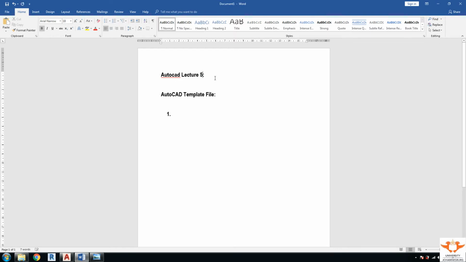This is lecture 5 and the shortcut is Z, enter, and then E, enter. So this command is the zoom extents, and we use this to normalize the AutoCAD drawing space.